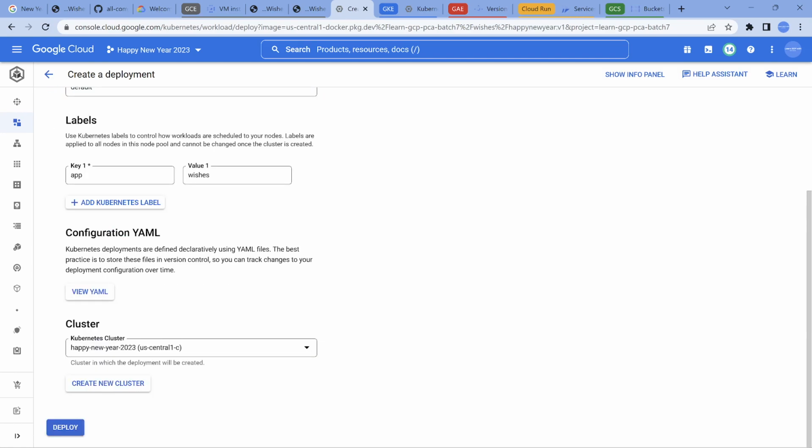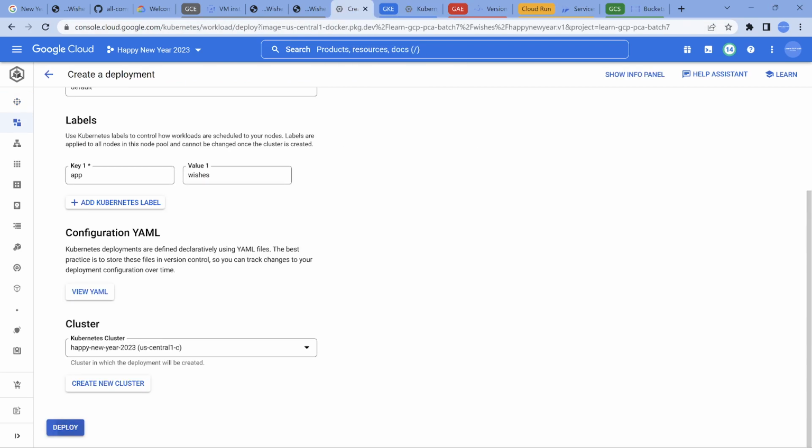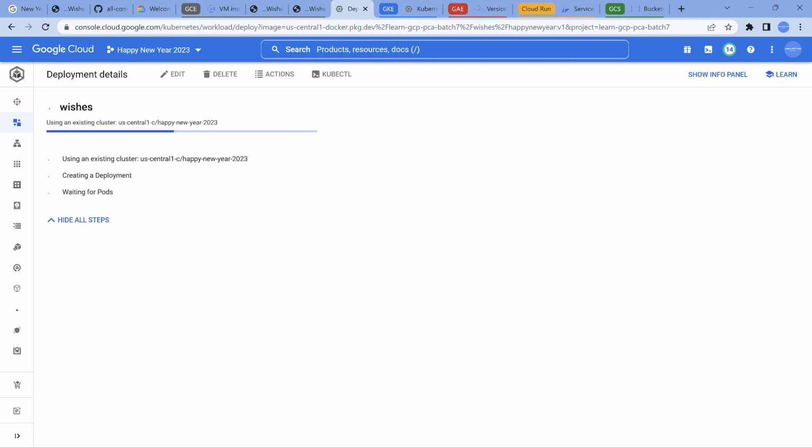It's going to generate the YAML file for us. We have the cluster already, the one which I showed you. To save some time, I have already created it well in advance. So click on deploy. Once we deploy it, we should have our deployment object deployed. That has to be exposed to the outside world.